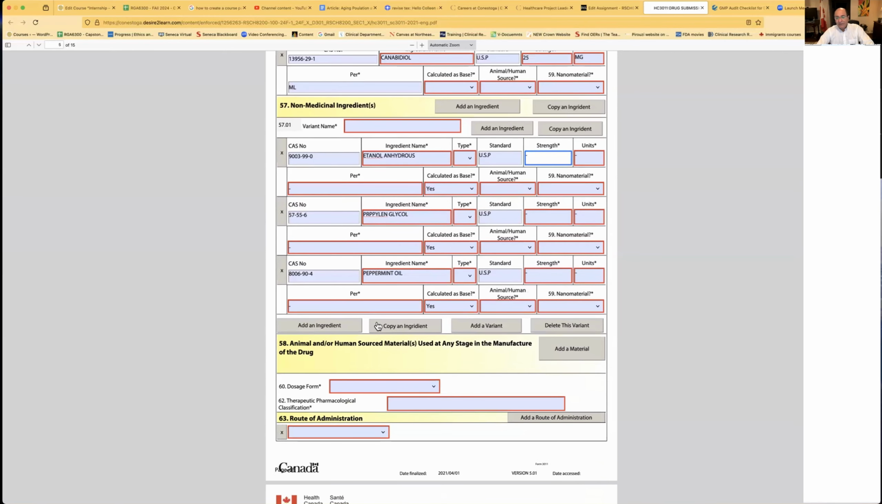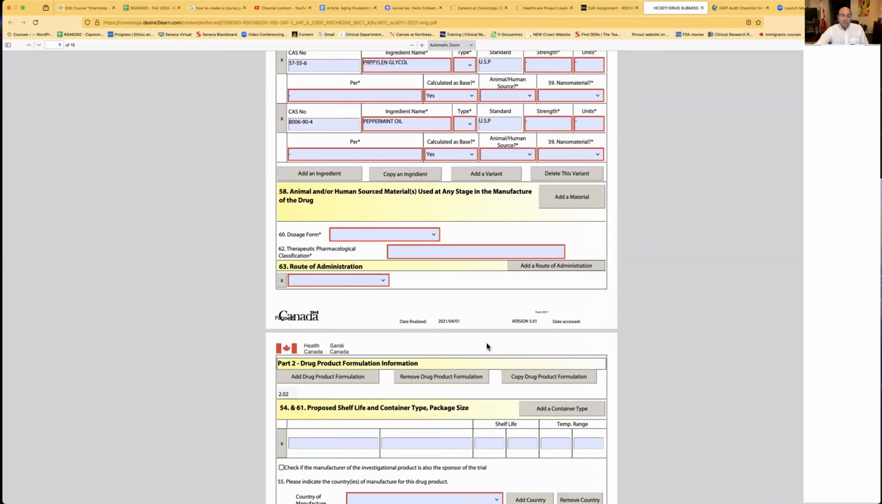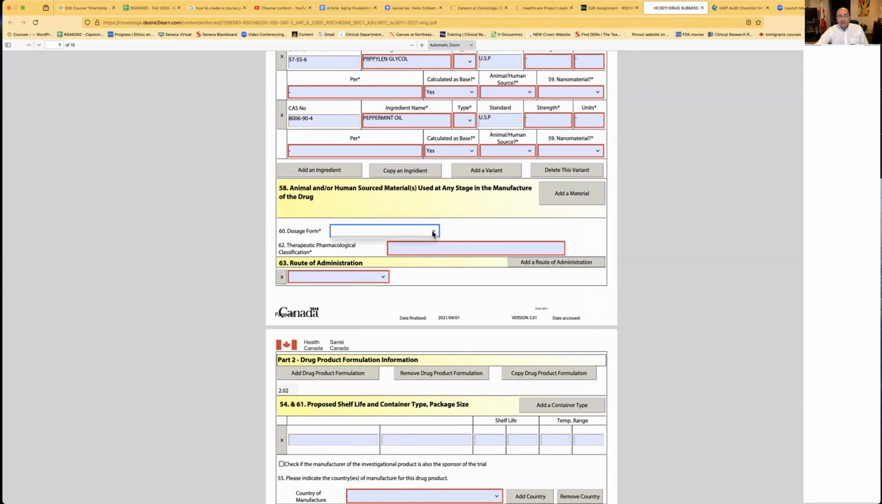Perfect. Then if we have any animal or human source materials, we will need to use section number 58. Here we can add a material, and then write down what the material is, the source, if there are any calculations for the base, etc. Then, for example, the dosage form: the form that Health Canada has on the website doesn't show this, but this is a dosage form that can also be entered manually.